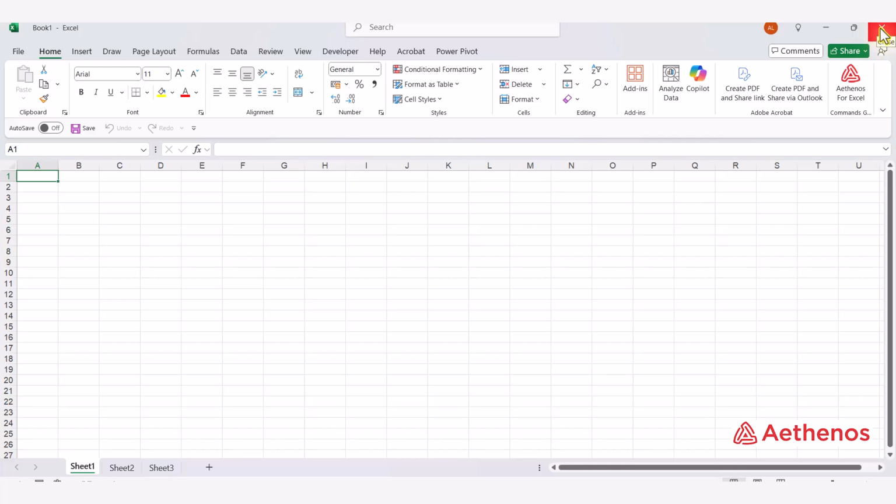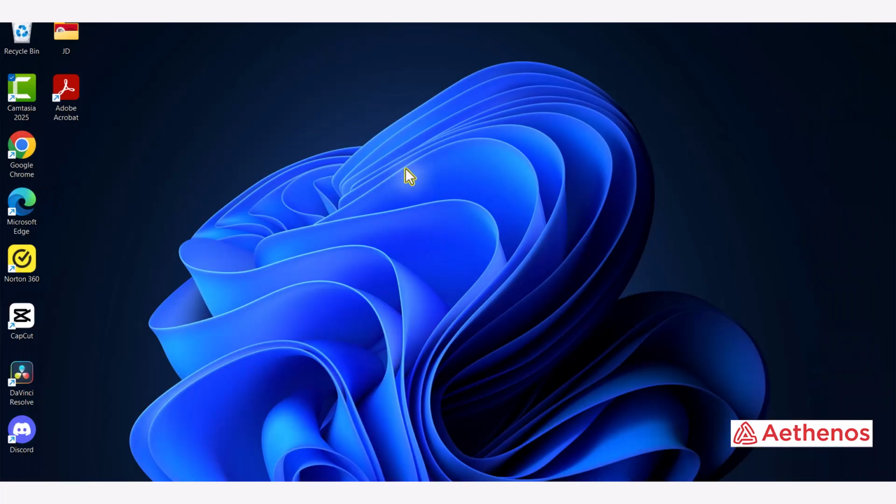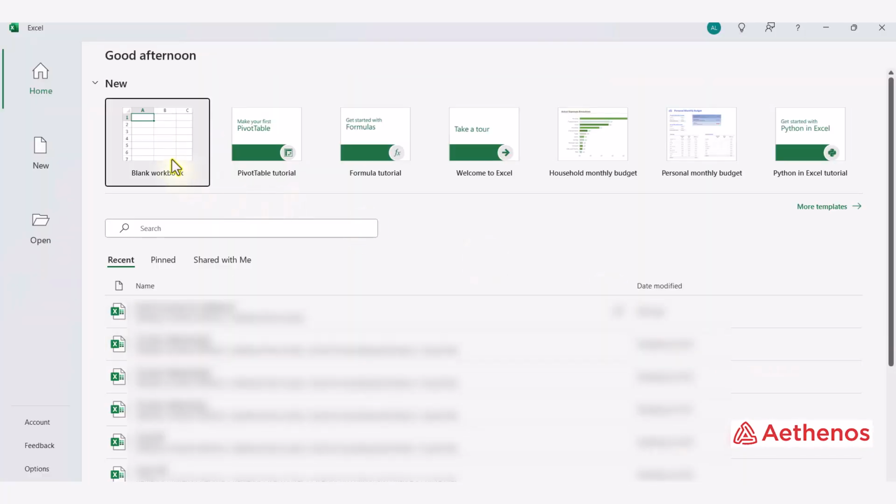Right at the corner, you have the close button. If you click on this, it will close all of Excel, not only this workbook. If you have different workbooks open, all of them will close. So this is the way to close all of Excel at once. If I close the workbook from here, all of Excel is closed. Again, I have to open it from the taskbar.